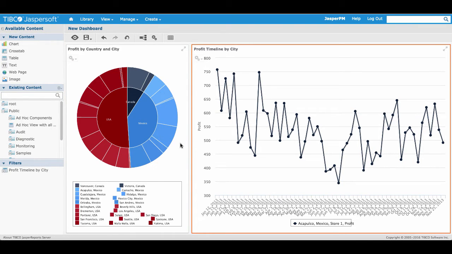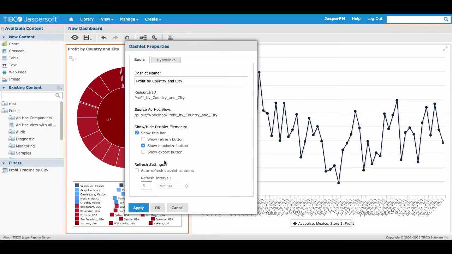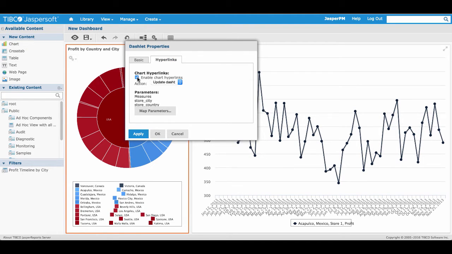Now, let's interlink these two dashlets by right-clicking on our Profit by Country and City ad hoc view and selecting Properties. Next, click on the Hyperlinks tag and select Enable Chart Hyperlinks. We can keep the default here, Update Dashboard, and then select Map Parameters.